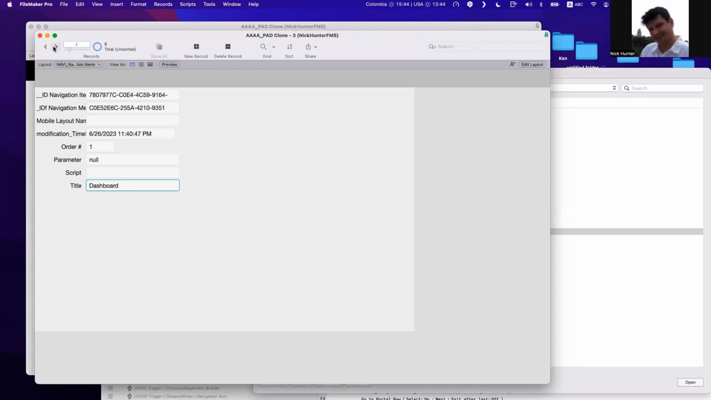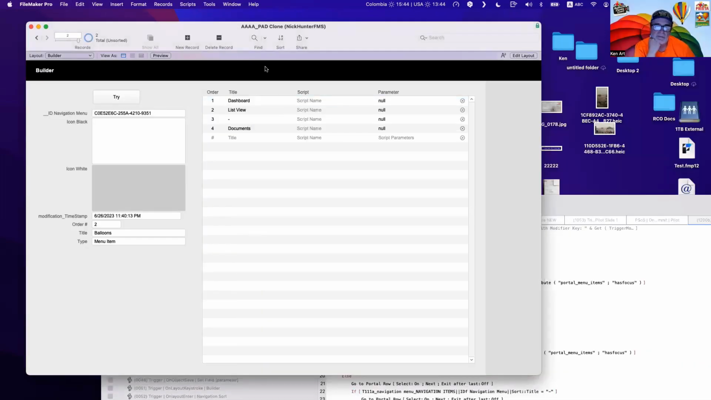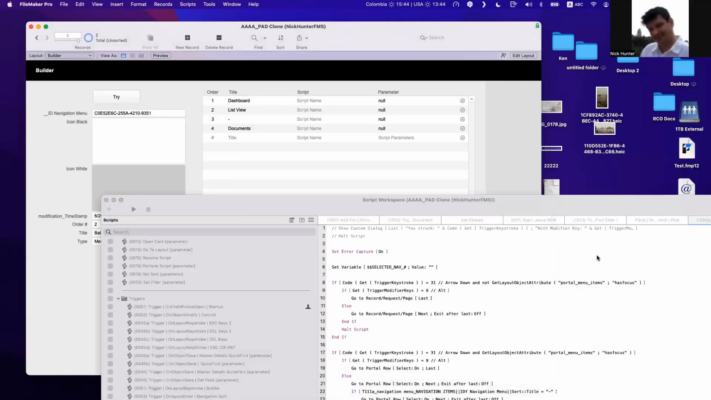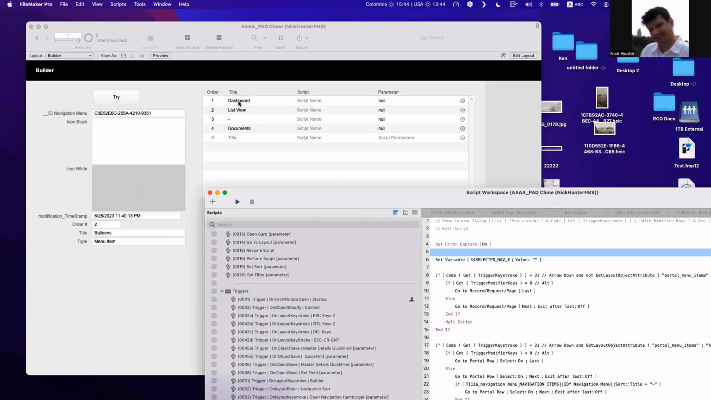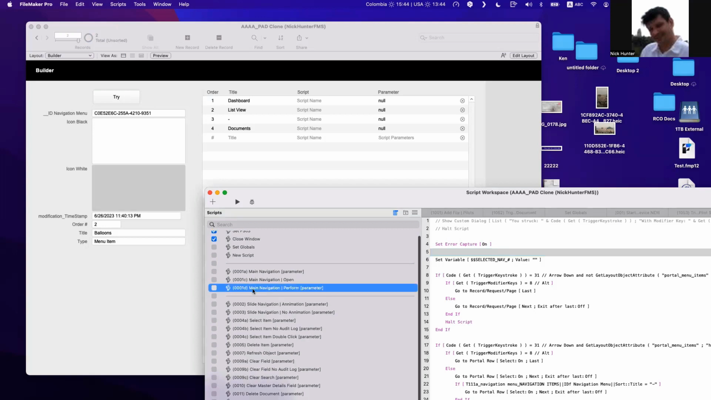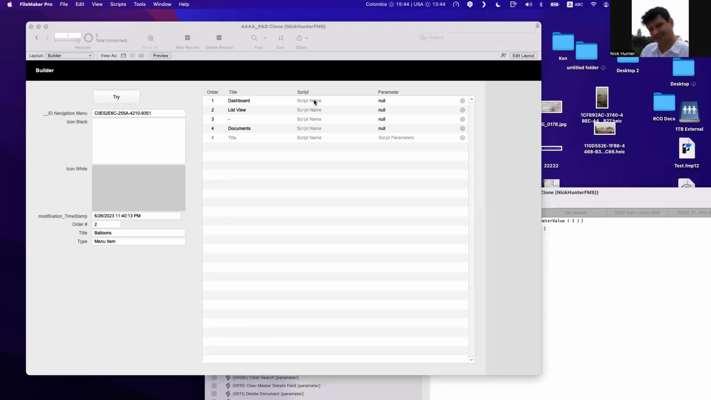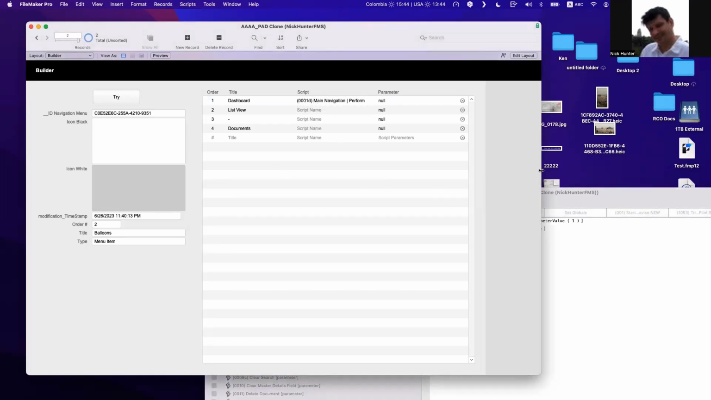Dashboard, list view, documents, they're records. Okay, no problem. I just want the dashboard to perform this script. I copy the name of the script and I paste it here. This is the name I want.